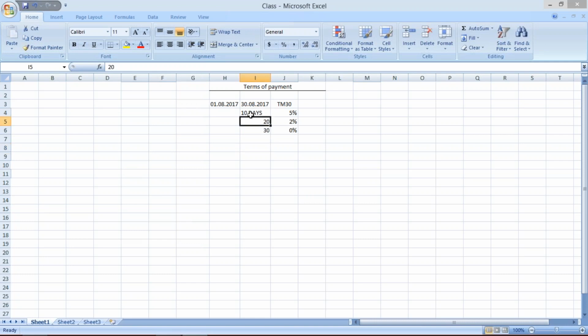Okay, so within 10 days, 5% discount. Within 20 days, meaning after 10 days, from the 10th to the 20th, if somebody is making payment, if Tata Motors is making payment, then the vendor will give 2% discount, and after the 20th, 0% discount. This kind of offer has been given by the vendor. Now what will happen?